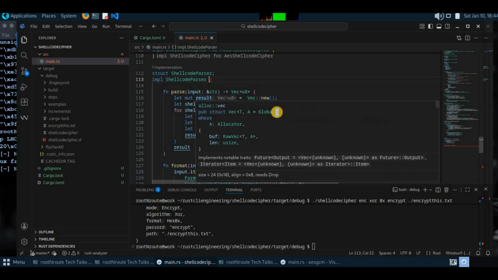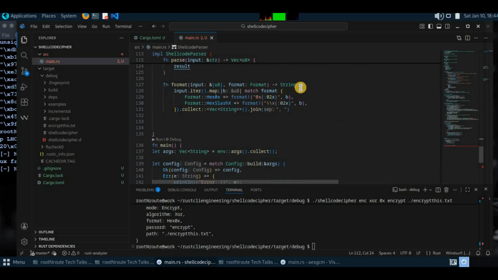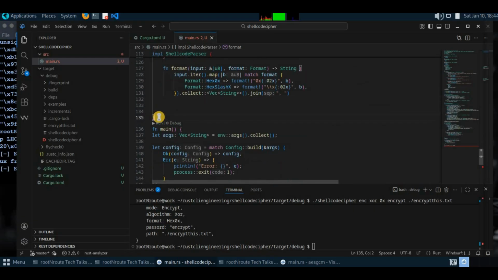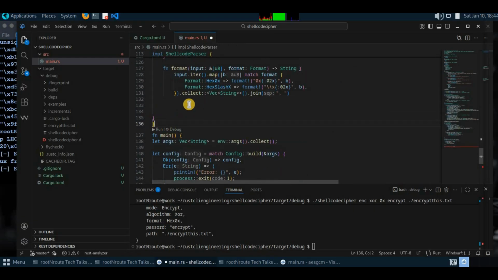And what is there now here? So here, yeah, it is missing the end of this one. Oh, cargo check is taking time.